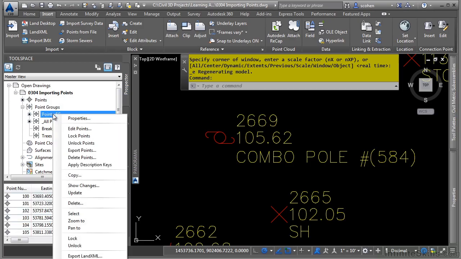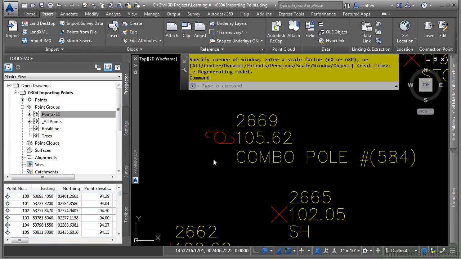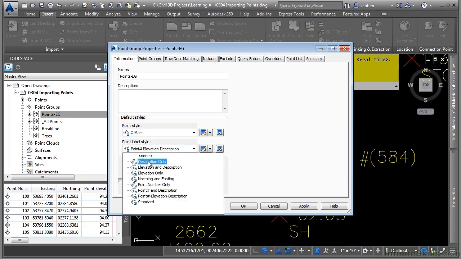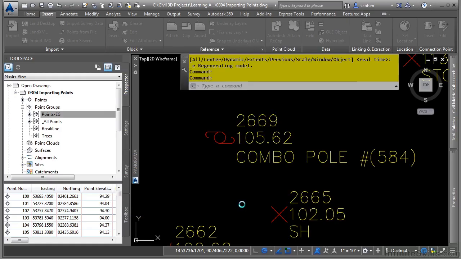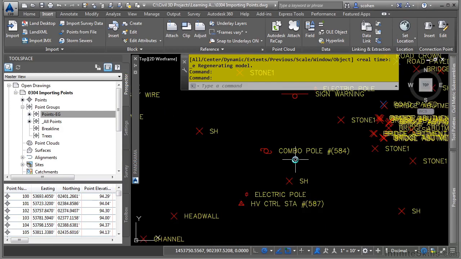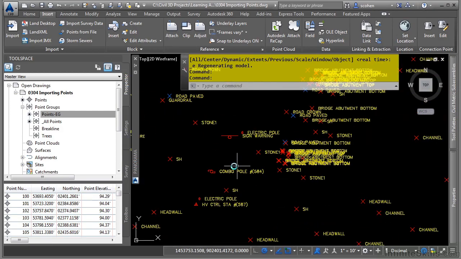If we right-click on here and choose Properties, you'll notice how this is the label style being used. If we change this to Description Only, that will update all the points to use just that description. Pretty cool, and a very nice way to control all of the points in your drawing.